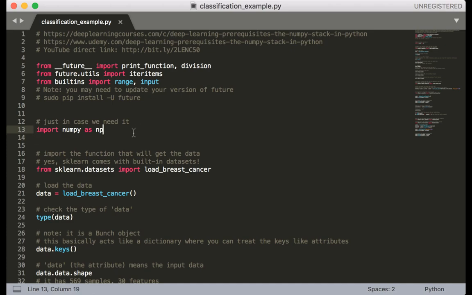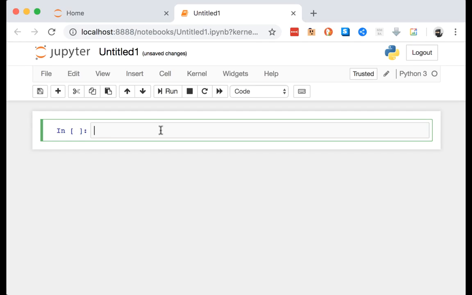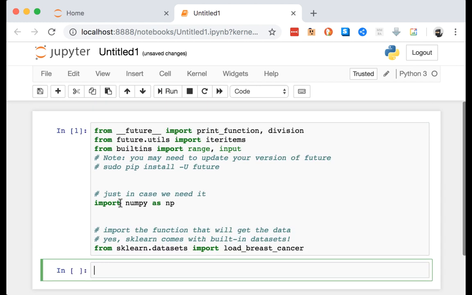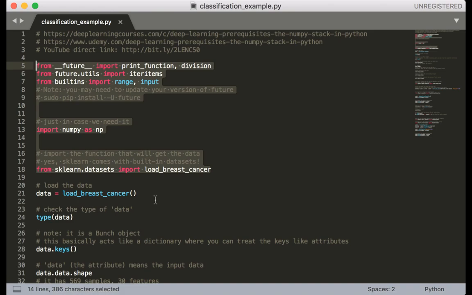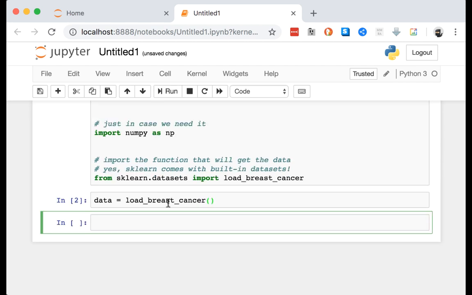So let's start with the imports. Actually, let's grab this one too. All right, paste that in. Run it. So everything's fine so far. Now let's load in the data. Okay. We've loaded in the data.